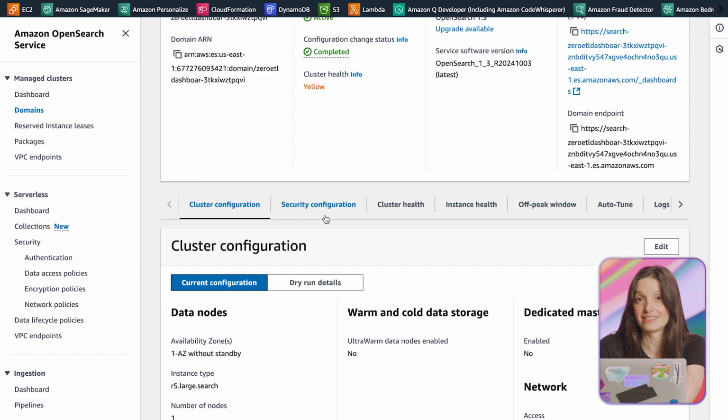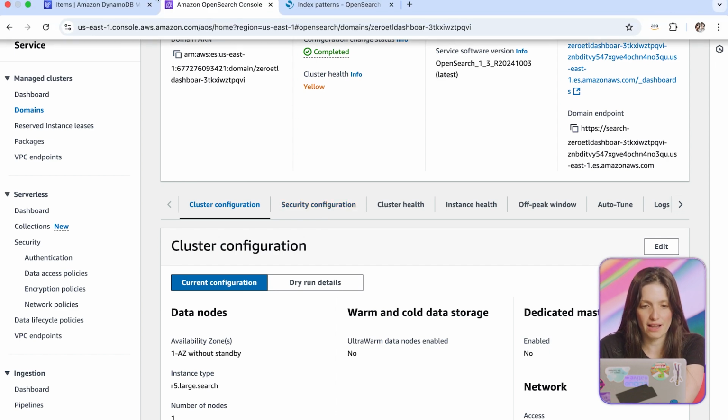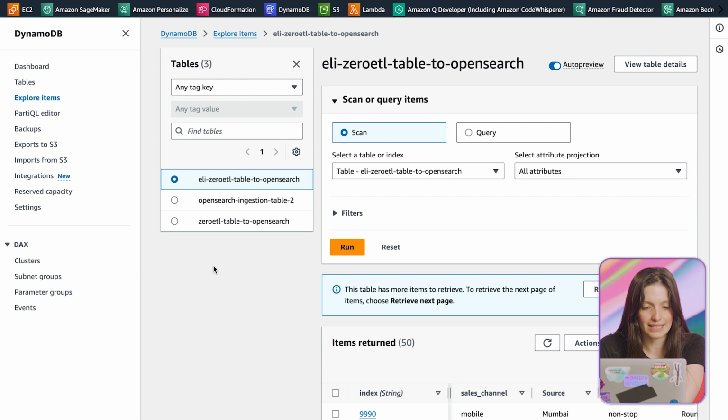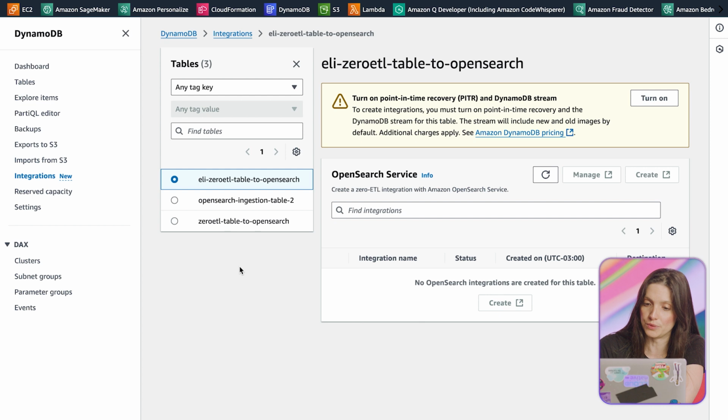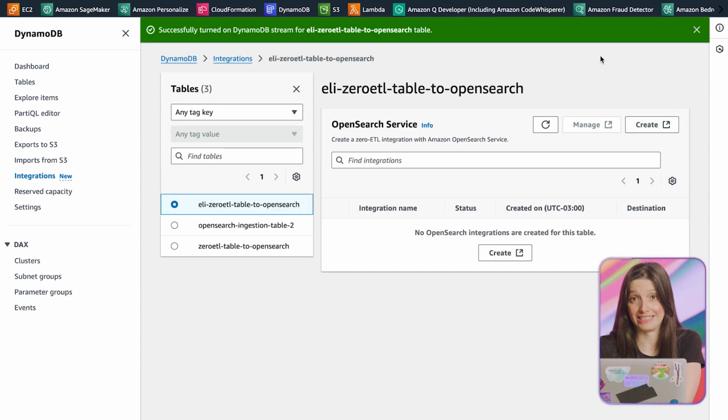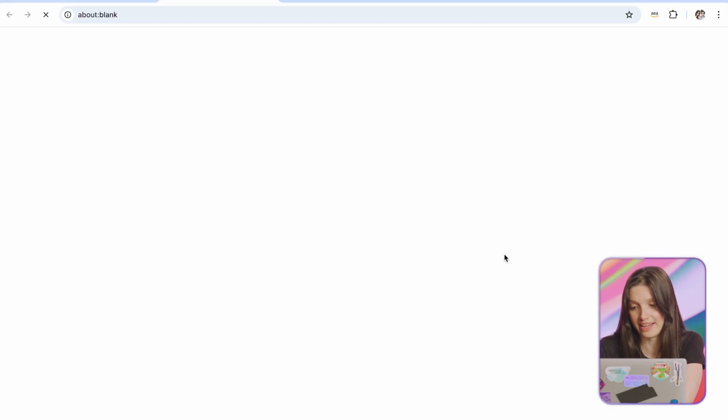Now, let's synchronize the data. I have to go to my table again. Now in the DynamoDB console, in the integration menu, I have to set up or turn on point-in-time recovery and DynamoDB stream. I turn on point-in-time recovery and the DynamoDB stream feature. This captures item-level changes in your table and pushes them to a stream. Then I go to create.